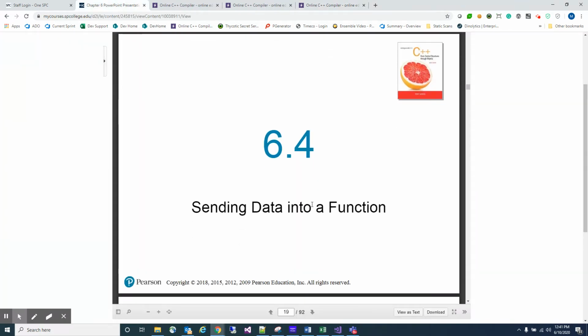All right, next video, we're going to talk about sending data into a function. We kind of just did that a little bit, but now we're going to get a little bit more detailed in it. We'll see you in that video.